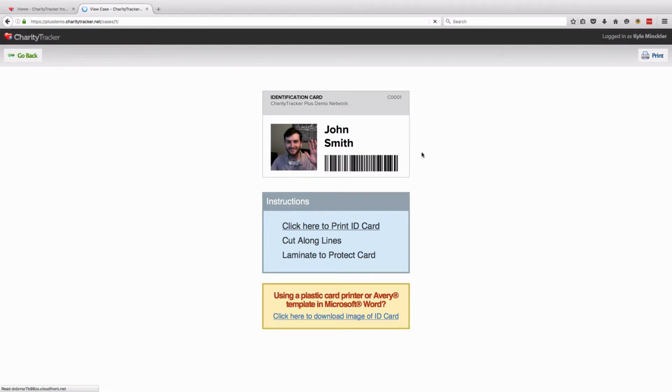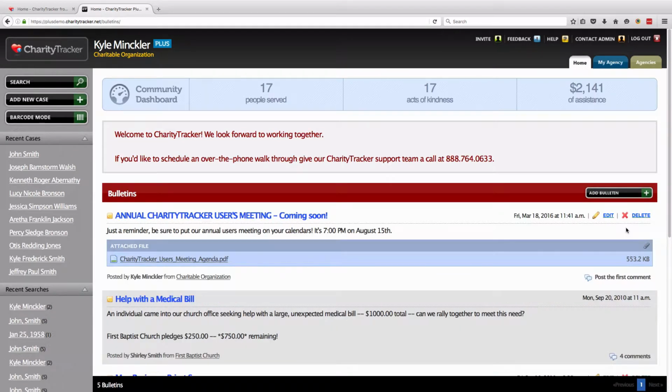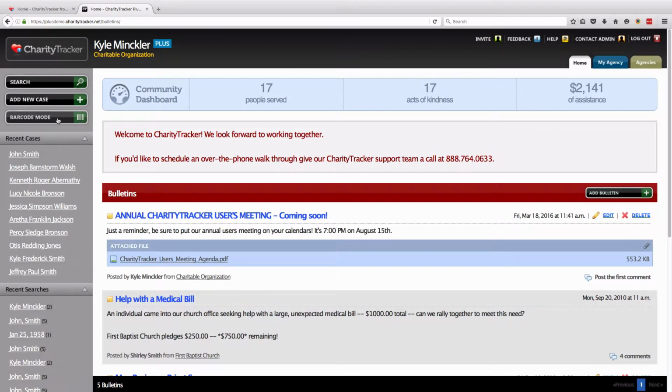Once the card's been printed, let's take a look at the process. Let's say a client comes to visit us and we're on the Home tab. Using the barcode scanner that's plugged into my computer, I can scan the client's ID card and it will open John's case. Now, if we have multiple clients that come to our agency, the barcode mode button on the left side of the screen can be used in these situations.